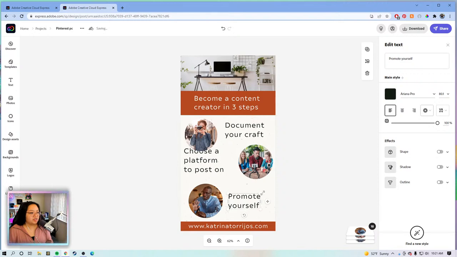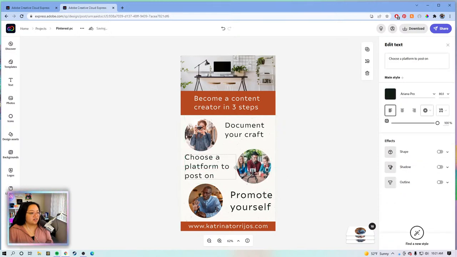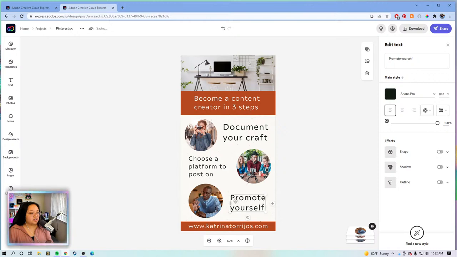We can even make the text bigger. Like I said earlier, I feel like Pinterest pins are even smaller than Instagram stories. So feel free to play around with the spacing. Try to aim for bigger fonts so folks can see the text from far away. And you can even play with the formatting as well. I don't love how this is three lines, but that's the only way it's gonna fit.